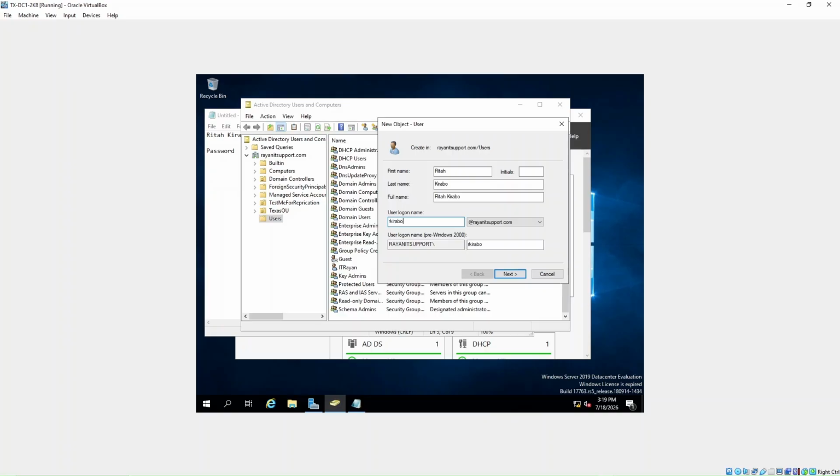That's what is mostly being used as a convention. It depends on which company you are in. They may be using the whole full name, or they may be using the first letter of the first name and then the whole last name. Alright, so we click next.